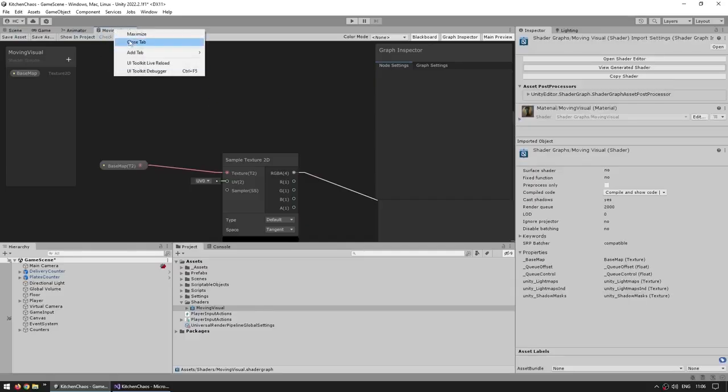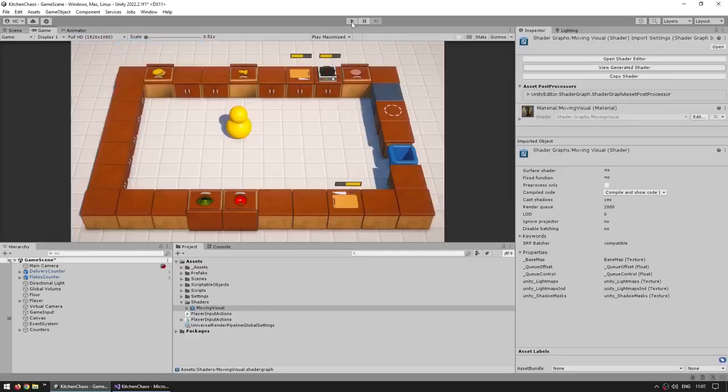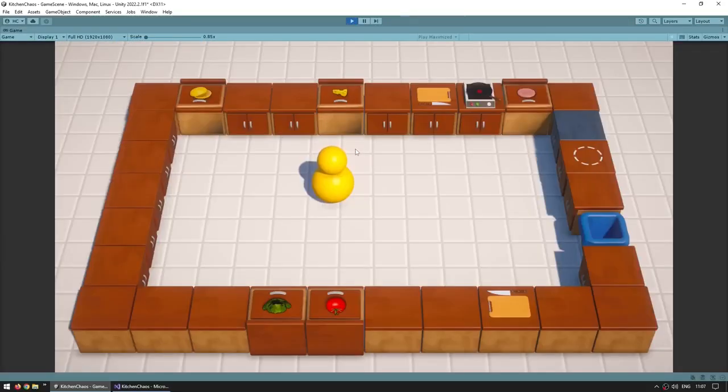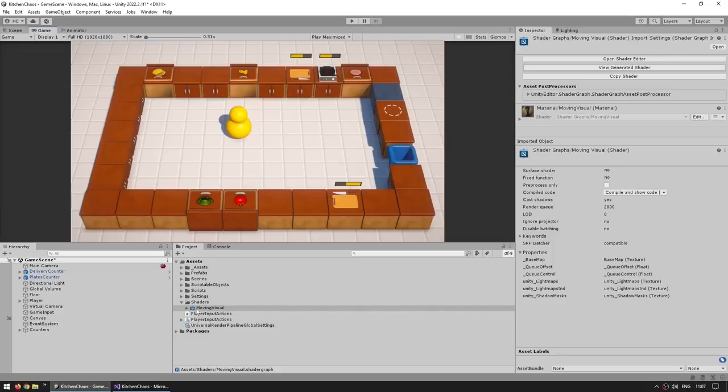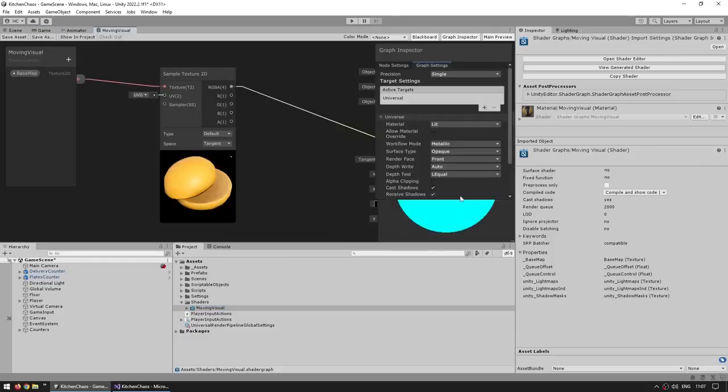Then let's exit from our maximize view. And now let's close this tab. Let's click on play just to play the game. Now let's stop playing. And now if we open the shader again, yep, there you go. Now we do see the shader compiling over there, that color, that is the shader compilation. And after a little bit, it should work.